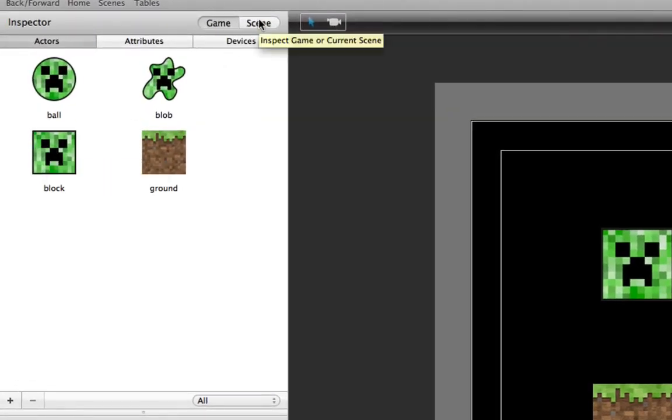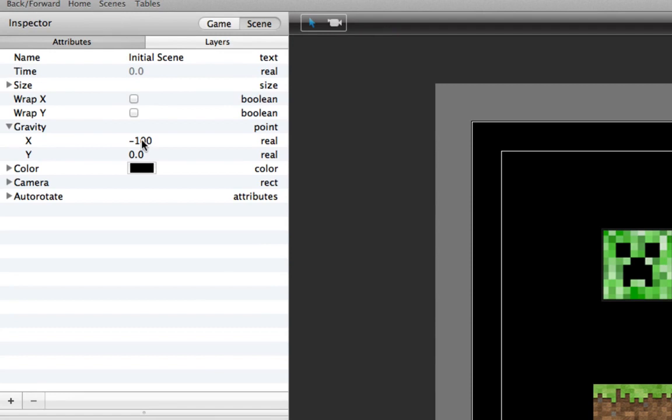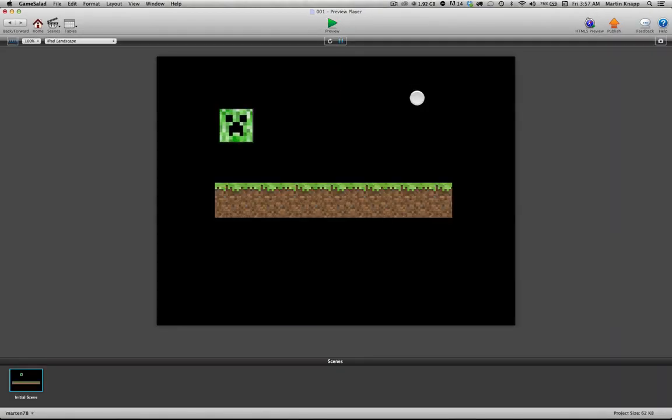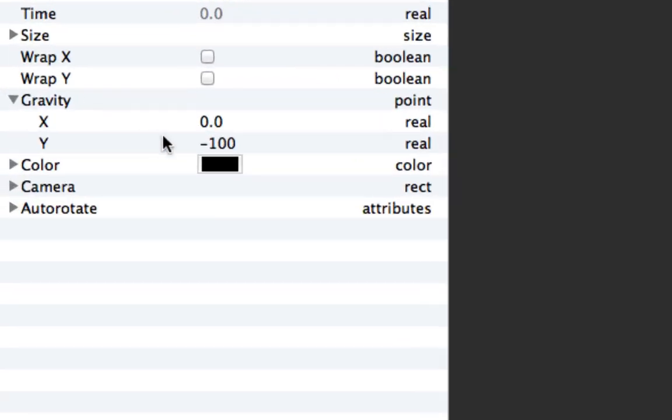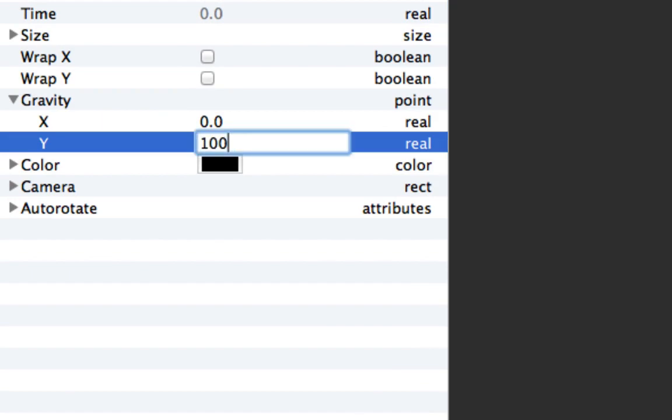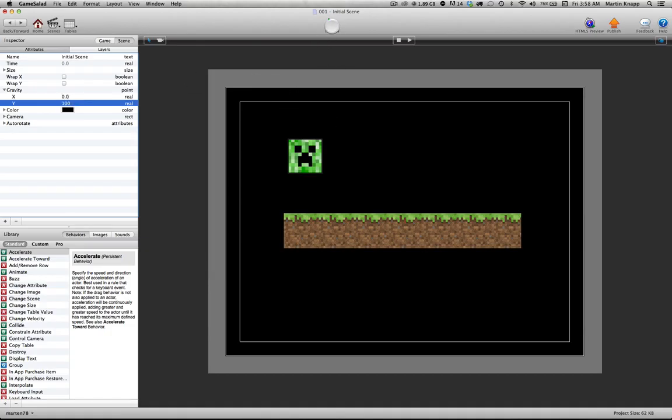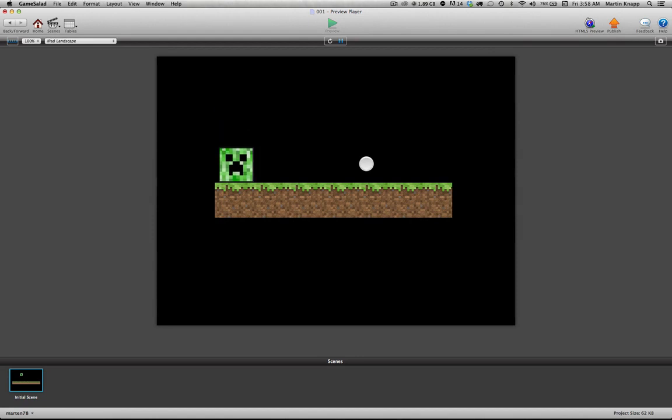We'll jump into the Scene tab, and we're going to take our X value and turn that back to 0, and then we'll take the Y value in gravity, and I'm just going to type in something like minus 100, and then preview this. And you can see that our block character floats upward. So then last but not least here, if I type in 100, we can get what we all expect gravity to do, which is to pull our actors straight down. So now our block character moves down.